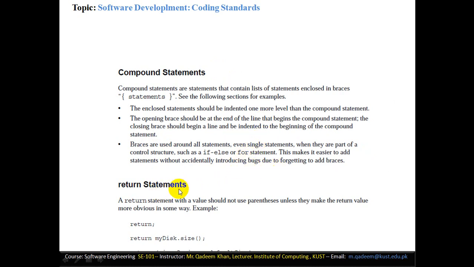Now, the return statement. Often you use the return statement. For example, for the return of a function, we use a return statement.